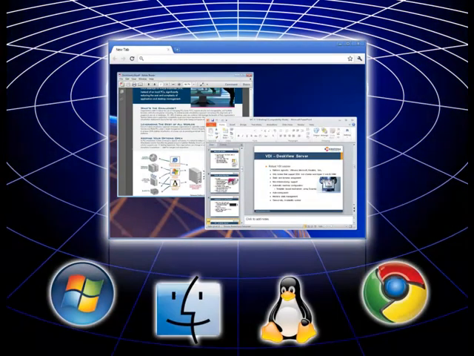The new Ericom HTML5 client for VMware View looks and works exactly the same on Windows, Mac, Linux, and Google Chrome OS. And because it's implemented as a web page, it's downloaded on demand from the web server every time it's used. So let's see how easy it is.